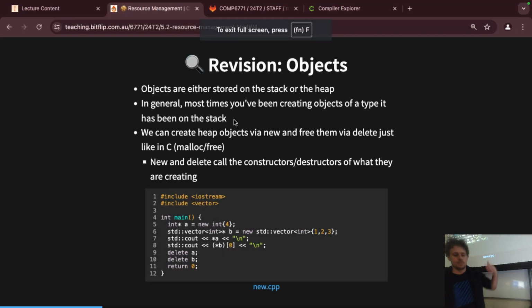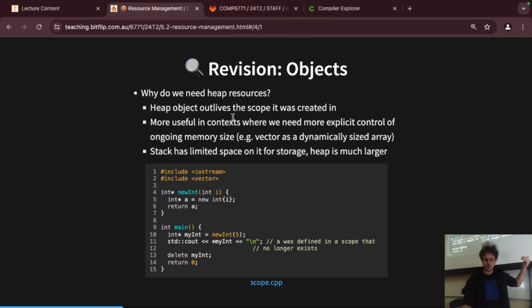So revisional objects, we already talked about that. Why do we need heap resources? I think we've kind of covered that in detail as well. The stack is also smaller. I don't think I covered that. The stack's not very big in terms of the memory allocation. So you wouldn't go and create like a billion array items on the stack because it just isn't that large, whereas the heap is quite large. So we use the heap for things to outlive it.